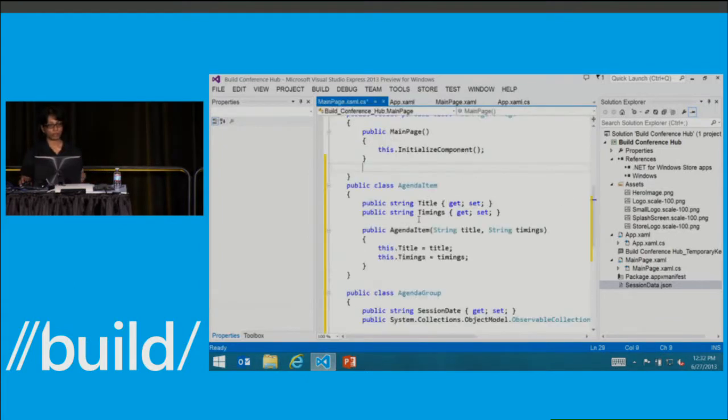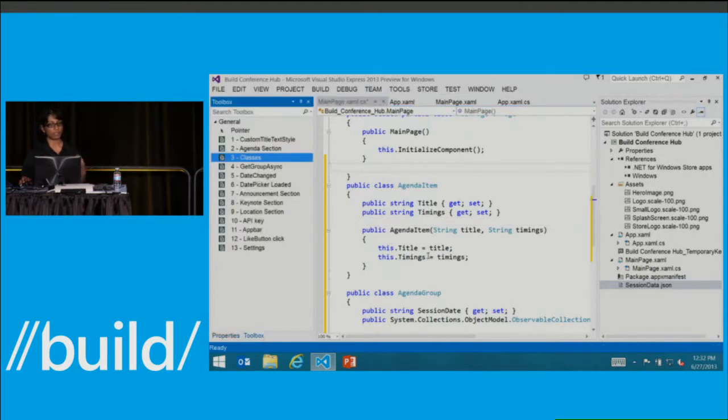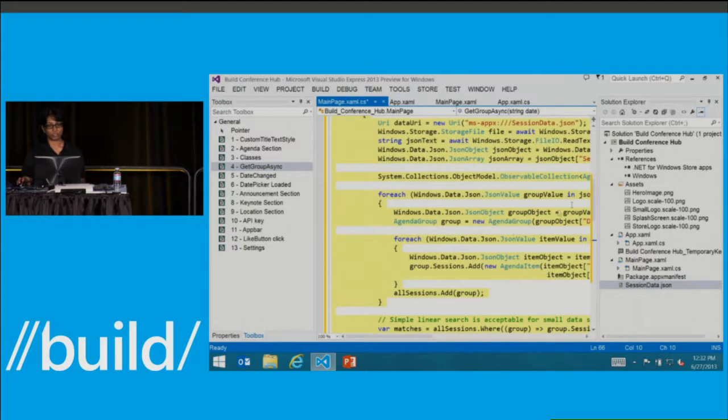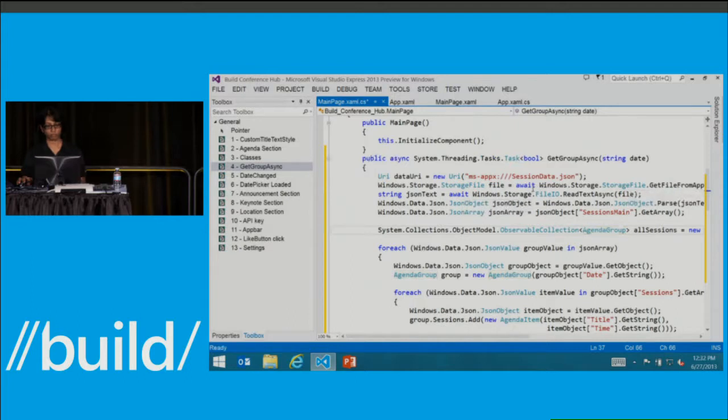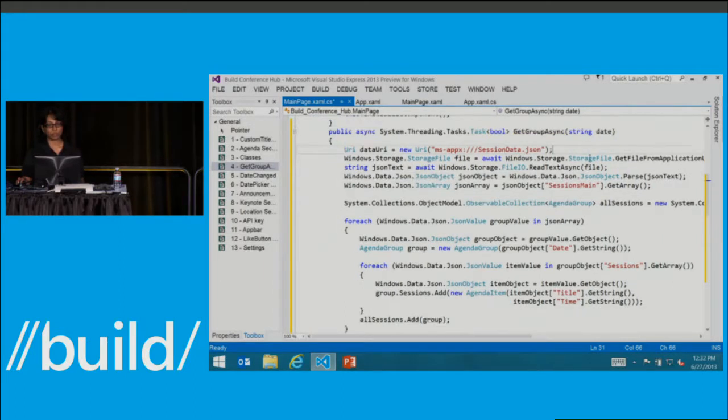So now I have my file, I have my classes. Let's go ahead and create the function that is going to load this data. I'm going to call it getGroupAsync. There are a couple of different things that this function is going to do. Let me step through them one by one very quickly. It takes in a value of date, which is going to be a string date. Here I'm also loading the file that I just added. It's a session data.json. You can see that the naming convention I've used is MS-Apex.